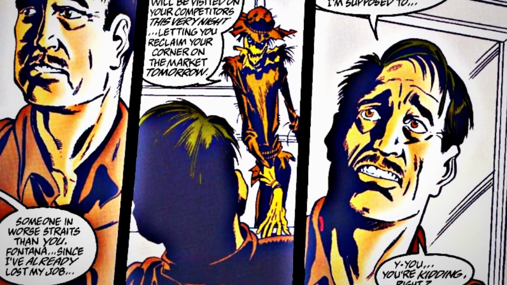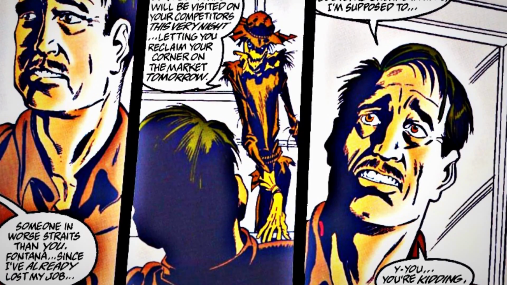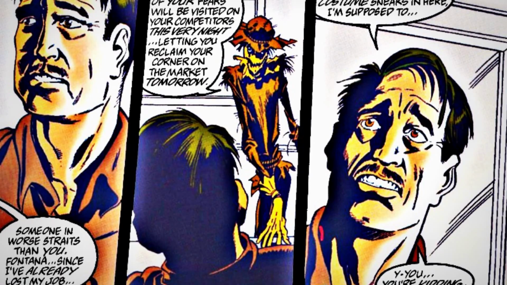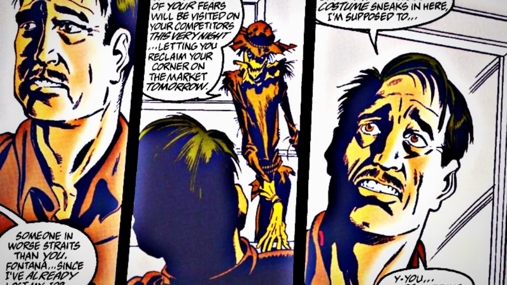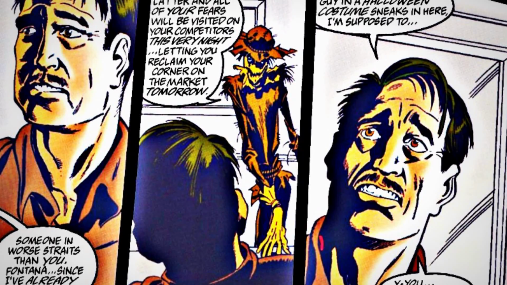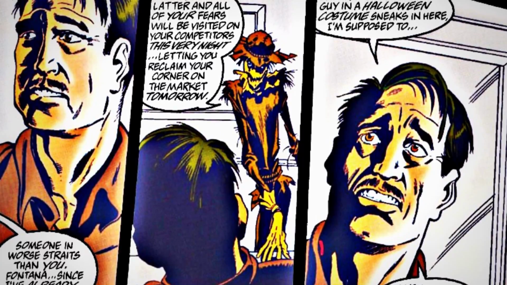We see Scarecrow approach James Fontana, the owner of the original chemical company, and uses his research on the man and his failing finances to try and get him to hire Scarecrow to scare his competitors out of town. This would net Scarecrow 10 grand and be the start to his new career as a professional criminal.